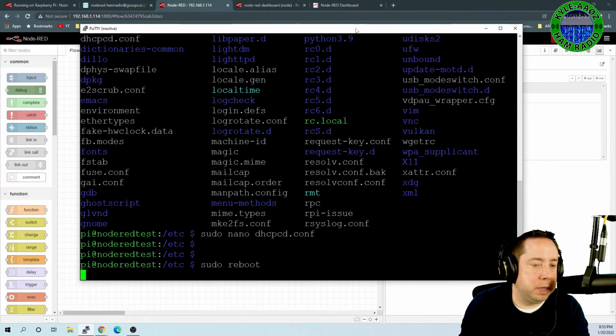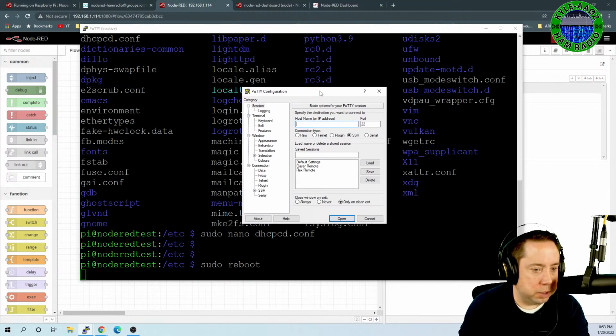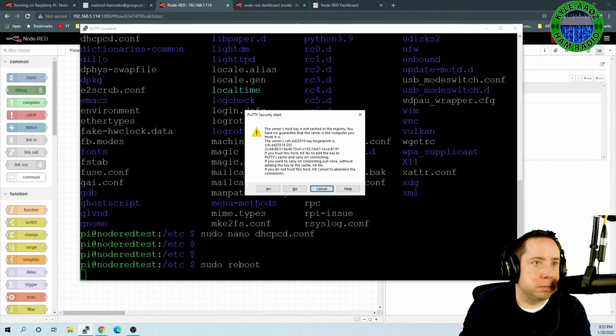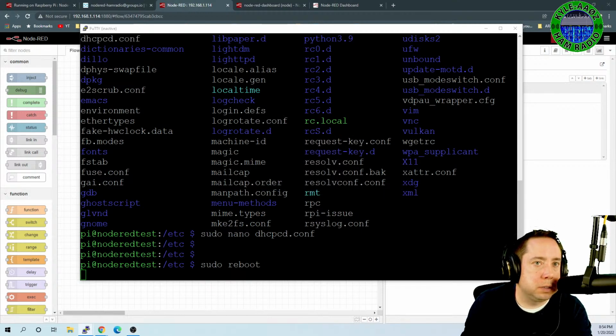I re-IP'd my Pi to 192.168.1.60, right? So now I'm going to start a new session, and I'm going to bring the PuTTY configuration down here. I'm going to do 192.168.1.60. And then it's going to go through this host key. Can you see that? Hang on. Let's see. There it is. So it's going to ask me, hey, do you want to accept this host key? I'm going to say yes to this.